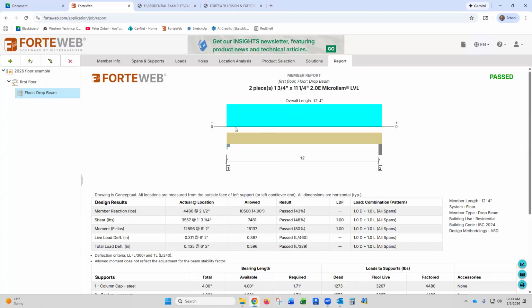Okay. So now that we've got our beam done, we're going to go ahead and design the floor joist. I'm on item 26 on my script, so I'm going to go into the example here.